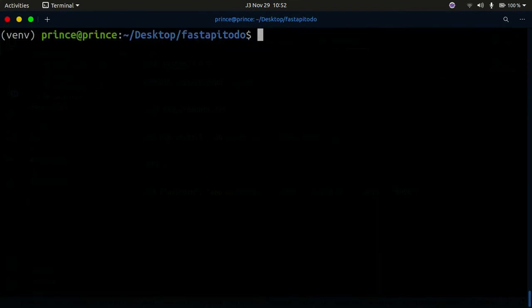So I'm going to clear the terminal, and I'm going to do sudo docker run, and I'm going to do it in detached mode. And I'm going to specify the port on which this is going to run. I'm going to say 8000:8000, just like this.